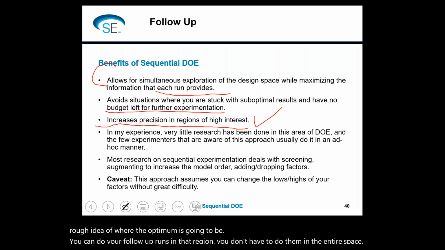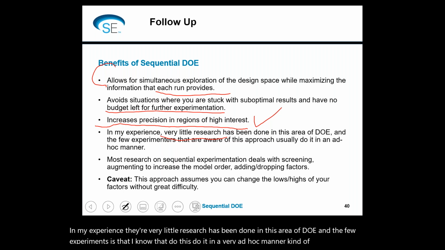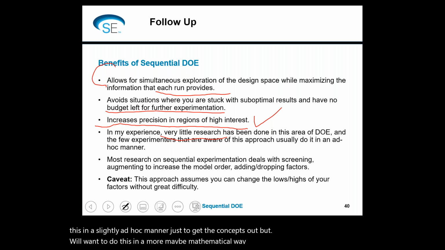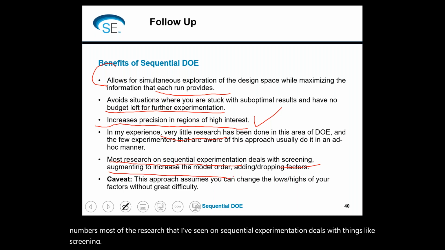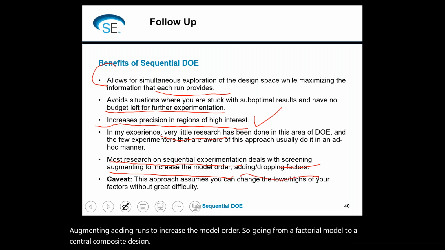In my experience, very little research has been done in this area of DOE. And the few experimenters that I know that do this, do it in a very ad hoc manner. I may have showed this in a slightly ad hoc manner just to get the concepts out, but we'll want to do this in a more mathematical way, so that we could justify our approach using numbers. Most of the research that I've seen on sequential experimentation deals with things like screening, adding runs to increase the model order, so like going from a factorial model to a central composite design, as well as adding and dropping factors.